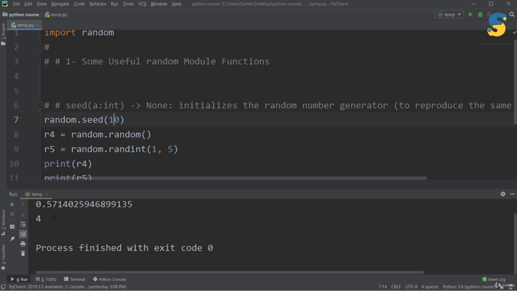Why does this happen? Because in this case, I'm passing 10, which is the seed of the random number generator. And each time I am generating a random value, I'm starting from the same seed, so I am going to get the same random value. So keep in mind, when you want to reproduce the same random values each time you run your program, you have to use the same seed. And that's all for this code session.